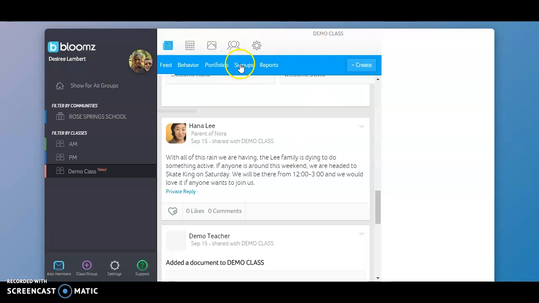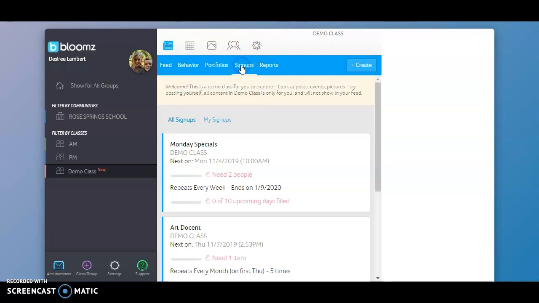I also like the sign up option, and I use this a lot with our class. So this is where I'll post opportunities for you guys to come help in our classroom, or there might be times when I need you to help with something you can do from home. So anything from joining our class to cutting lamination or helping with class parties.